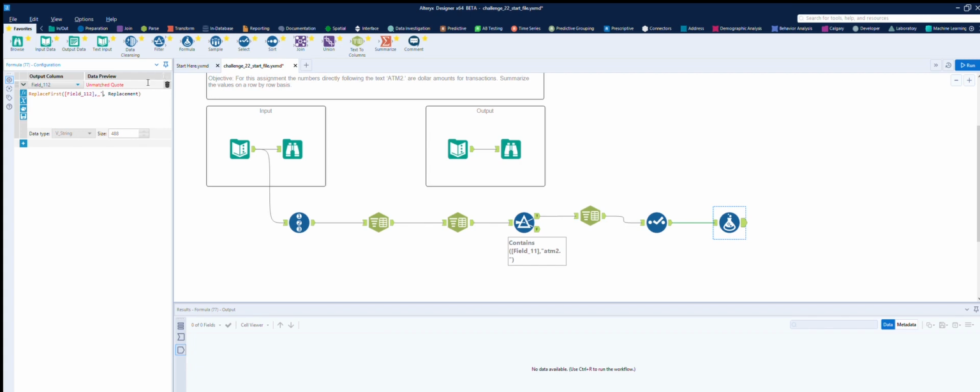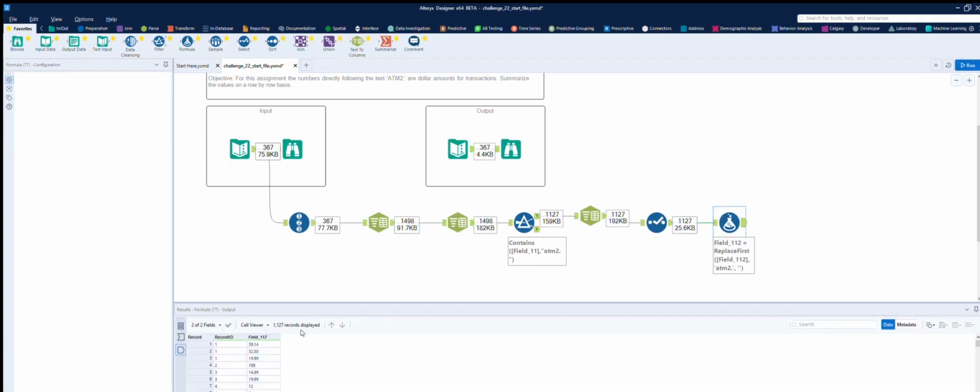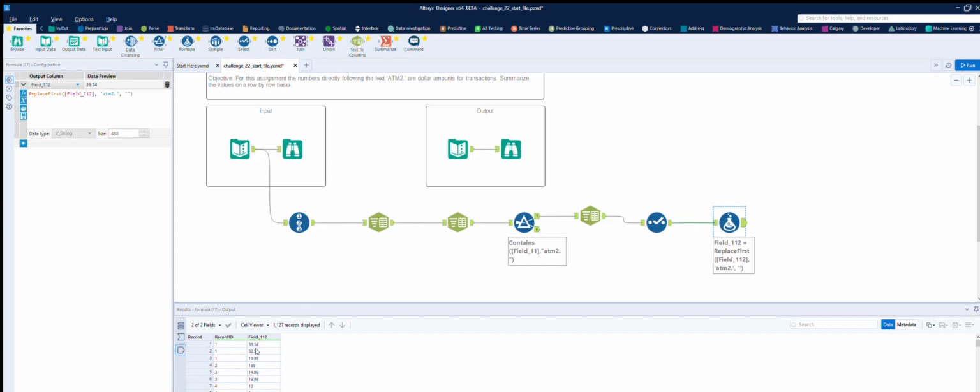So we just want to do atm2 dot, and then we want to replace it with just nothing. So that should do it. So we look in here, yeah, atm2 dot, and replace it with nothing. So if we go like that, we now have the amounts broken down just to the amounts.